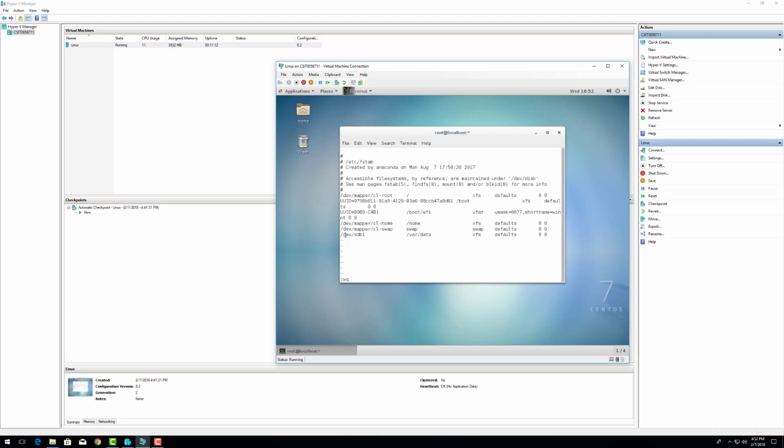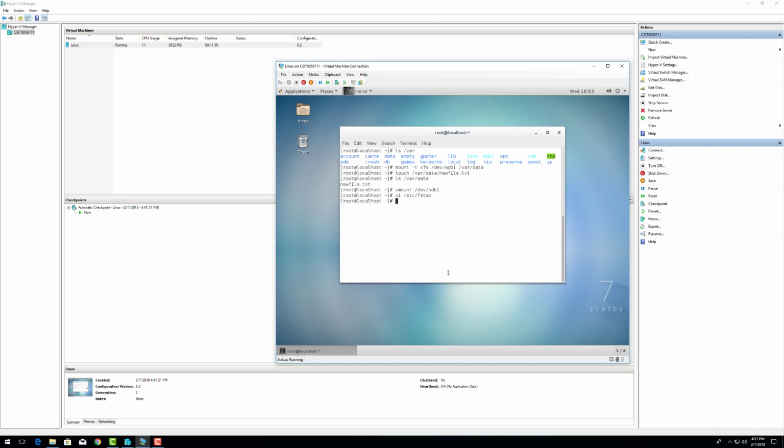So first column is the device driver or label. I could have put LABEL equals and then the label name. LABEL would have been uppercase, or I could supply the device driver. The second column is the mount point. Third is the file system. Then the defaults. Then whether you want to check or tune the partition. So I'm going to save my changes.